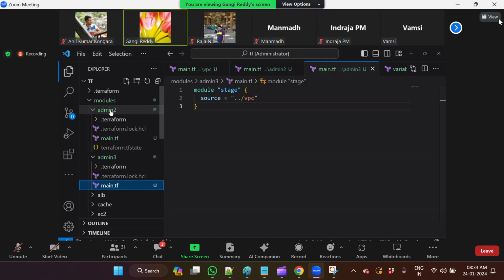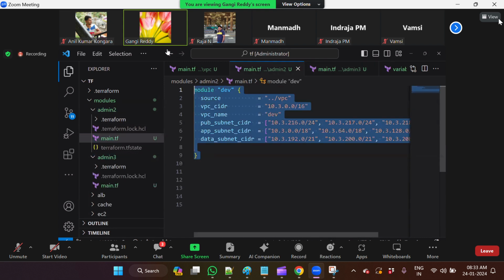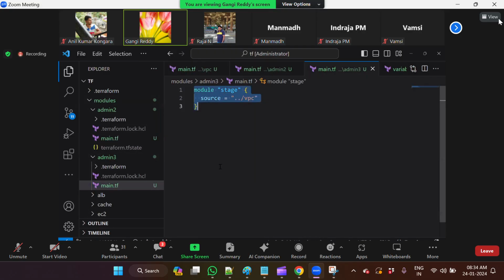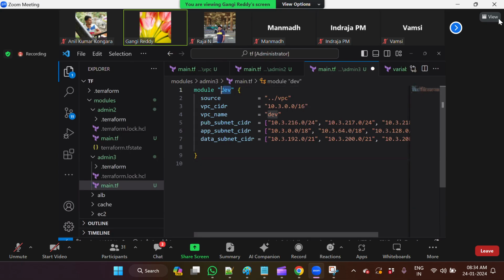Let's go to admin 3 also. Parallelly, he can start his work. Admin 3, I'll copy paste as you see, right? How easy the code is now, if you have the modules concept. Copy paste, I'll say that stage. Let it go. Okay.